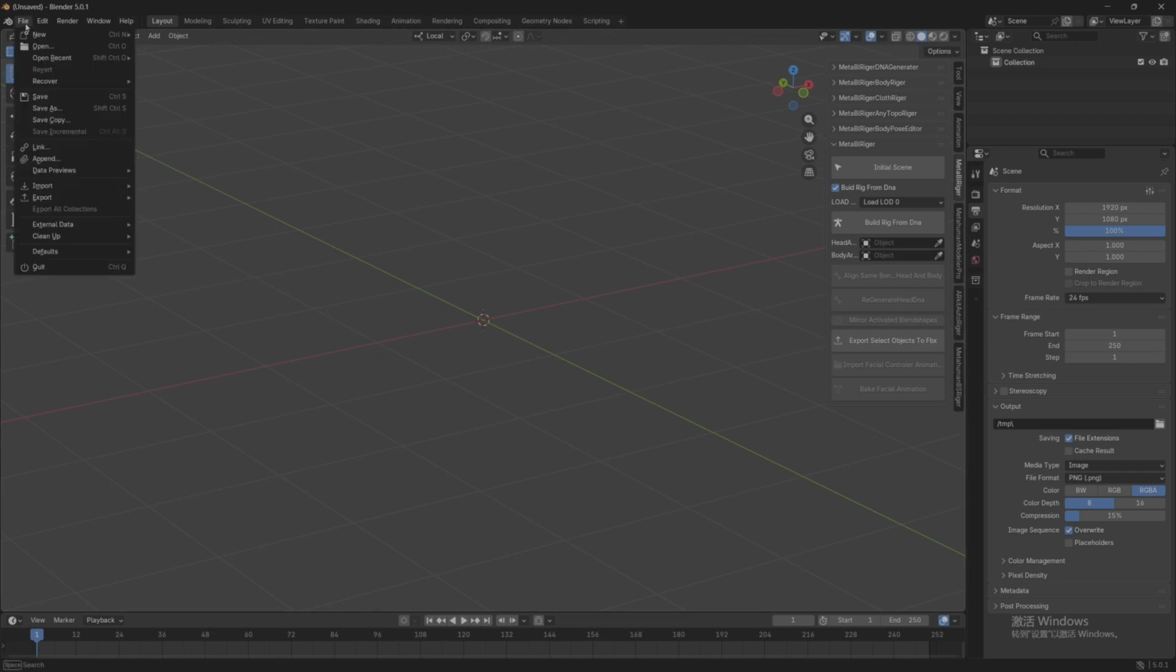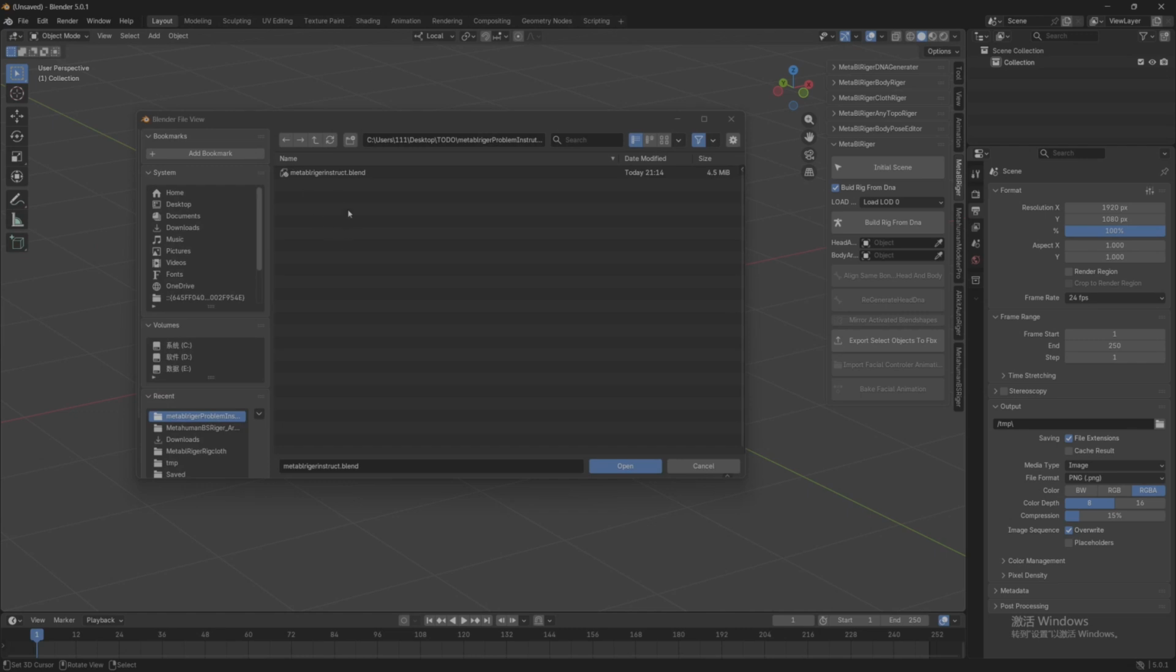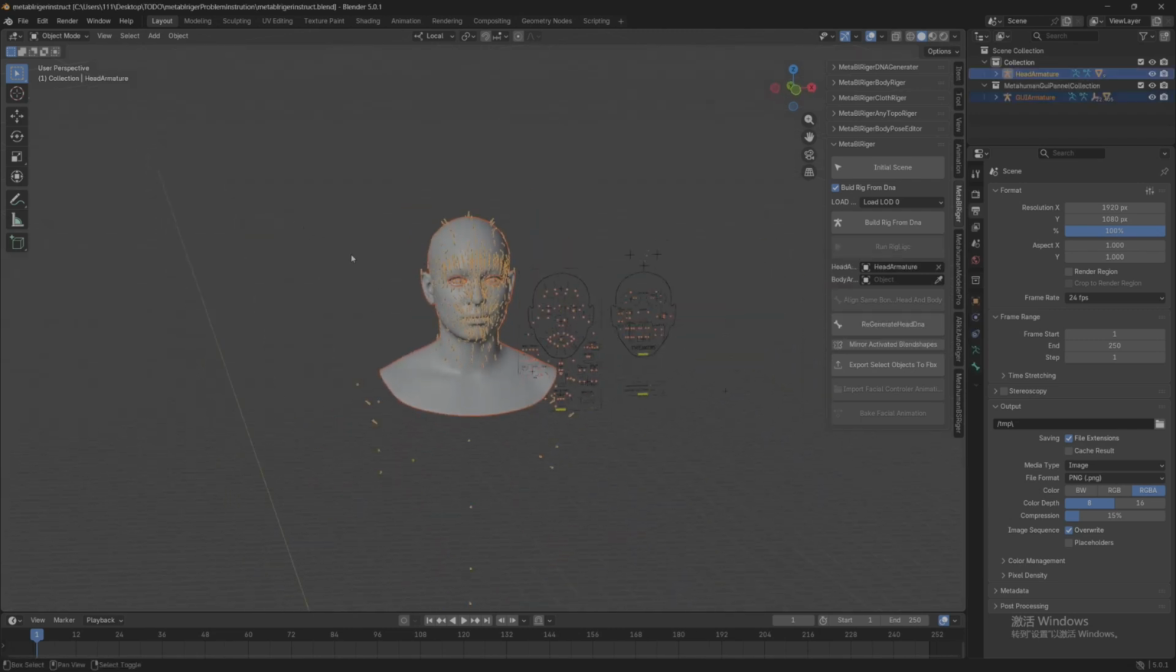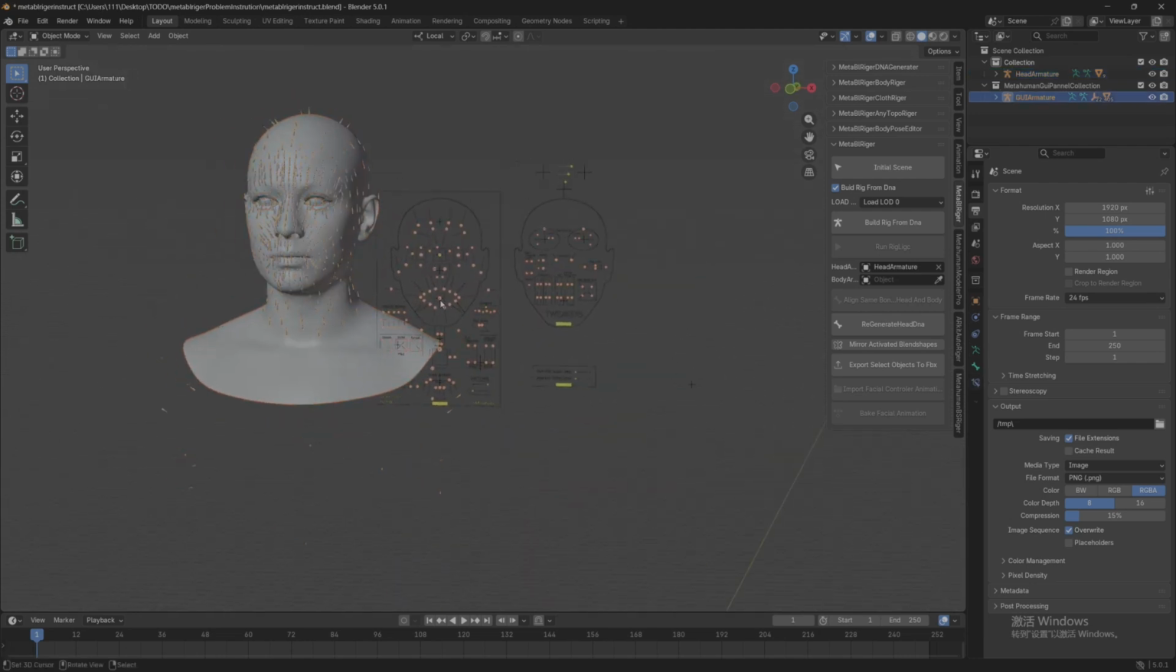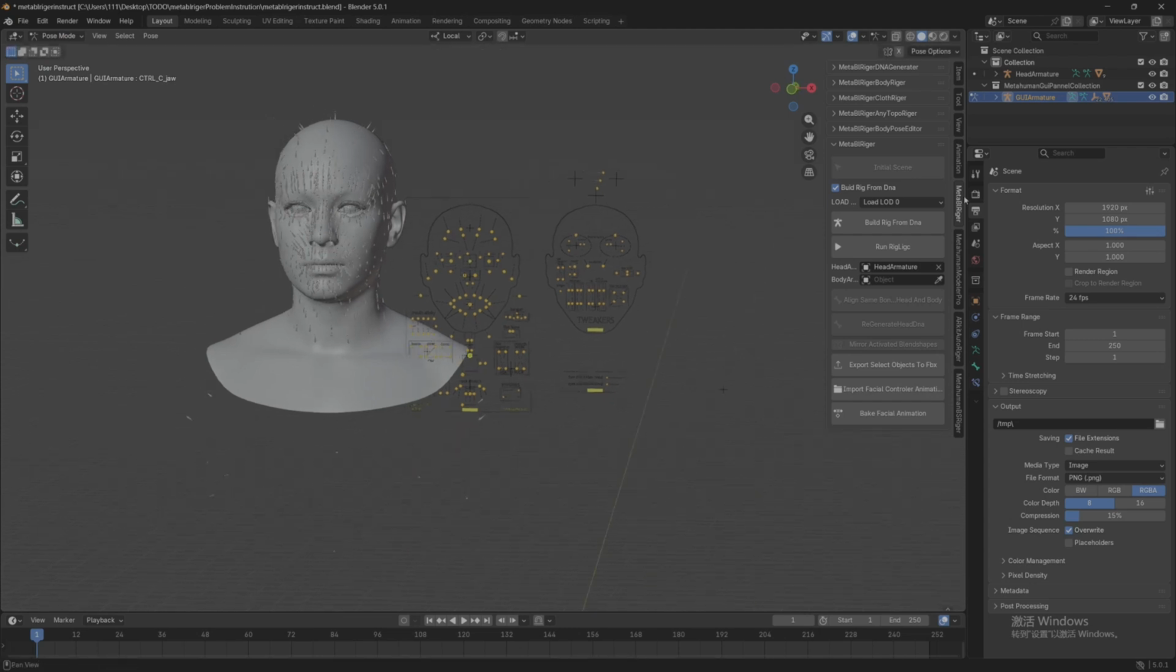For example, if we open our previous MetaBlRiger project, such as this, this is usually a project that has been built before. Only the head bindings are imported. Then we select the controller to enter pose mode and drag the controller. We will find the head will not move at this time. Then I will talk about how to solve this problem.